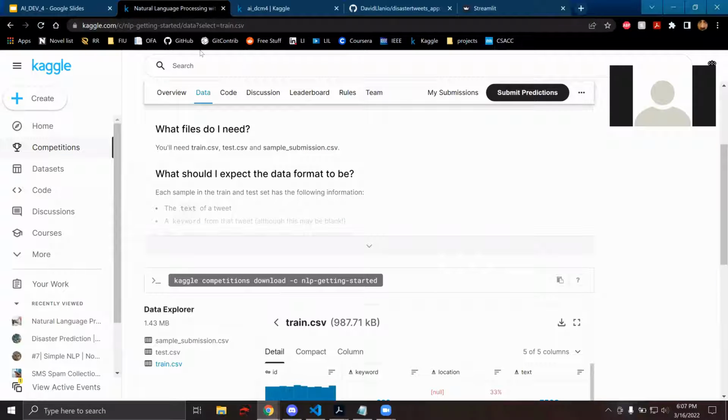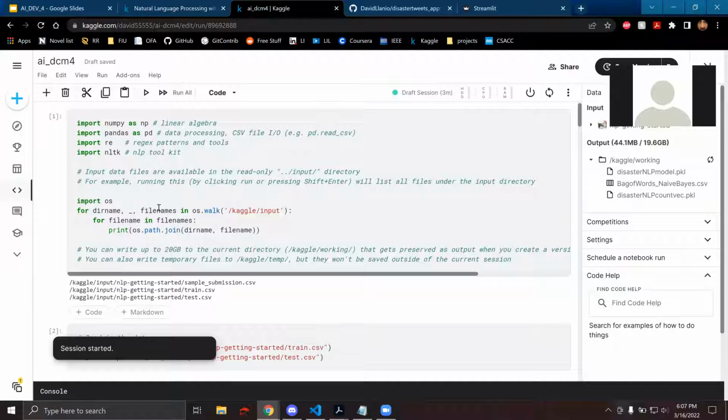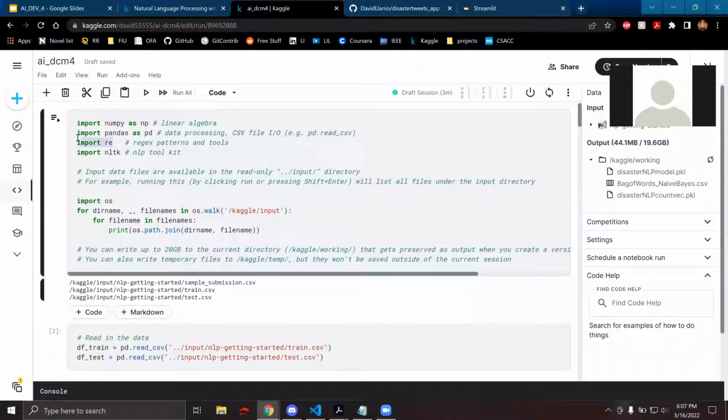Right, so let's get into the notebook. This is the standard code cell that shows up when you make a notebook for a Kaggle competition. I added re and NLTK. Re is the Python regex library, and regex is like patterns that you can find in text data. And I also imported NLTK. NLTK stands for Natural Language Toolkit. It's a library with a lot of tools to work with text data.